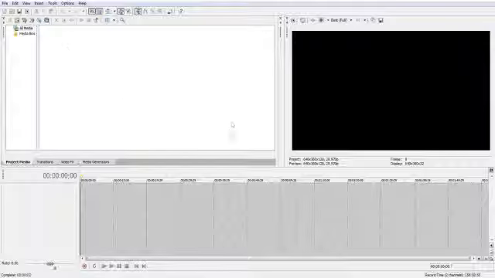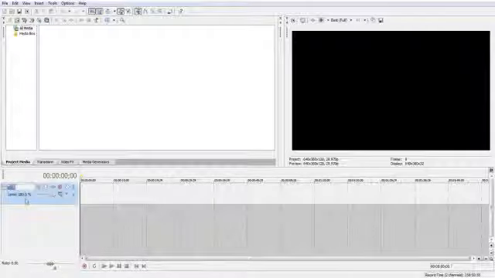So, I'm just going to go over the very basics. Now, this is your preview screen, and this is your video track. You'll notice on your video track that there's nothing there. In order to get a track up, you right click and insert an audio or video track, depending on what you want. For this example, I'm going to insert a video track.